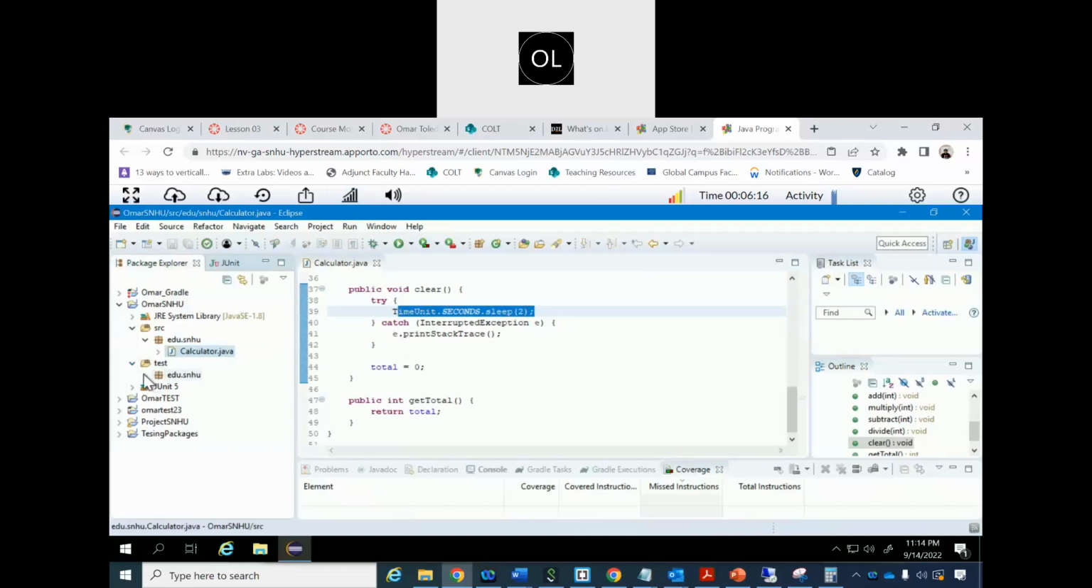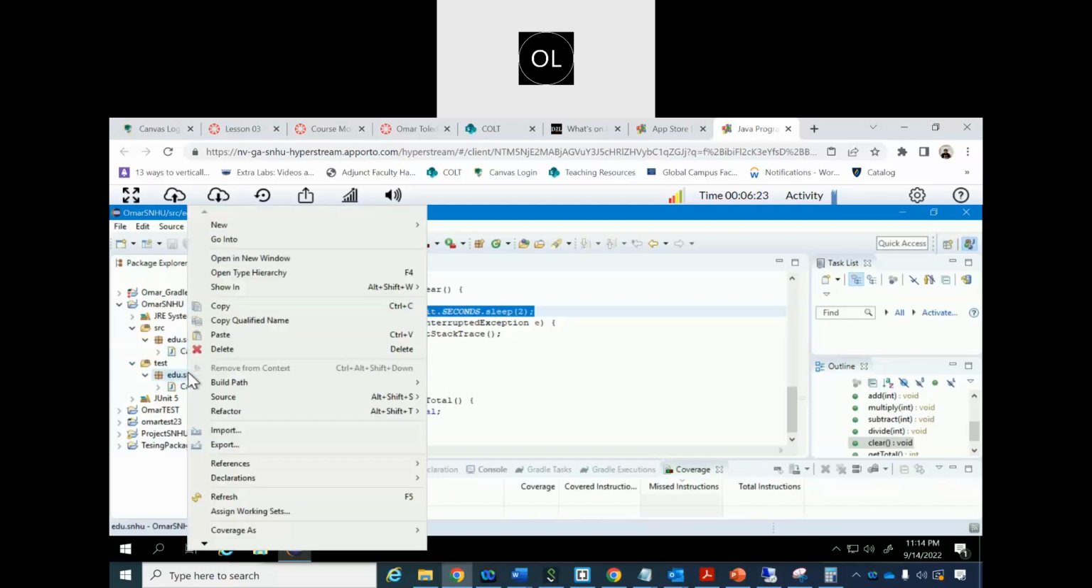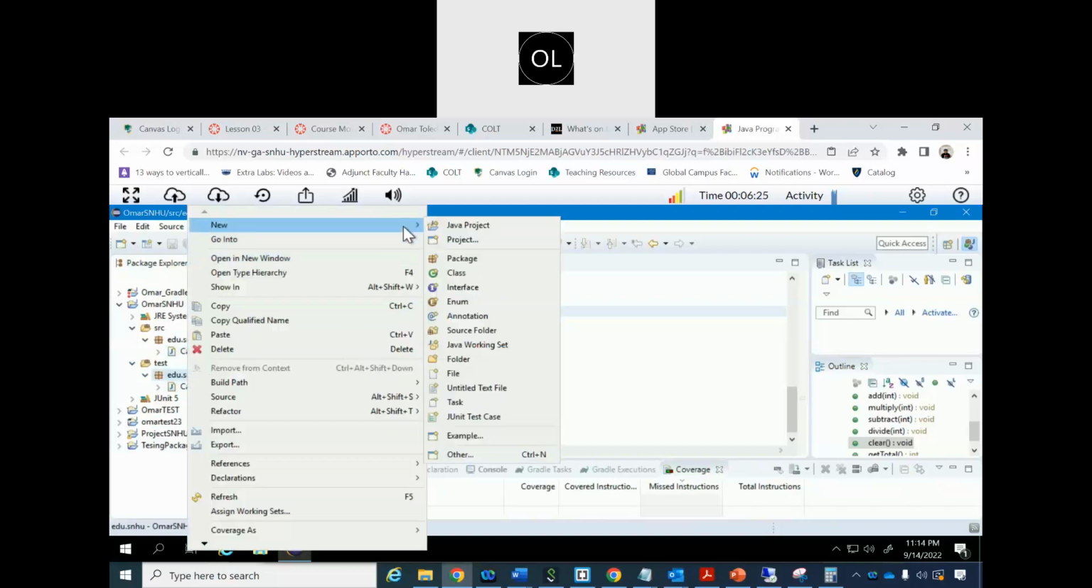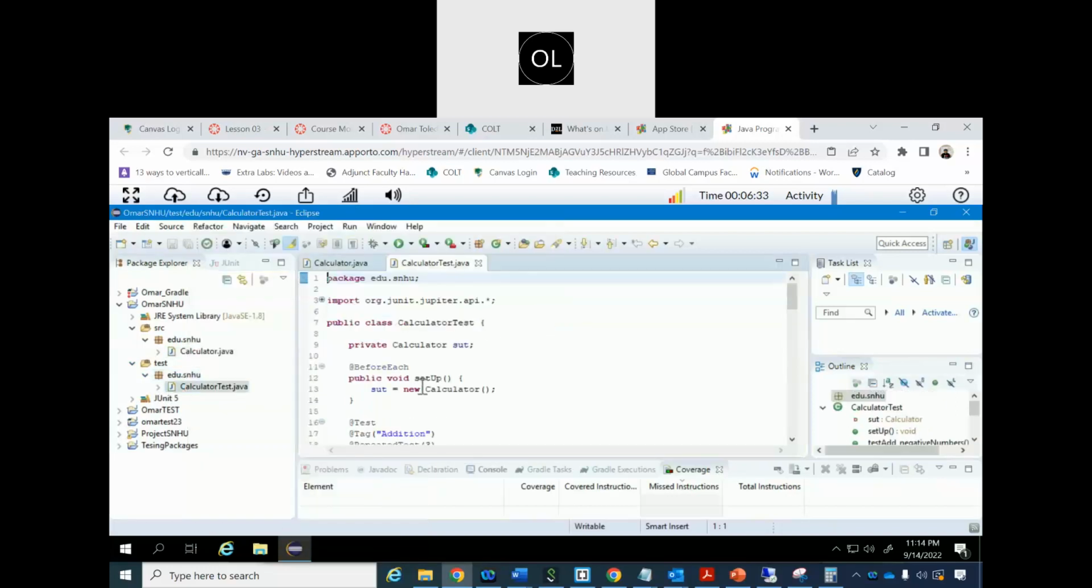And then I create my test. How do I create my test? I right click here, new, JUnit test case. I create that, and this is the file that appears here.